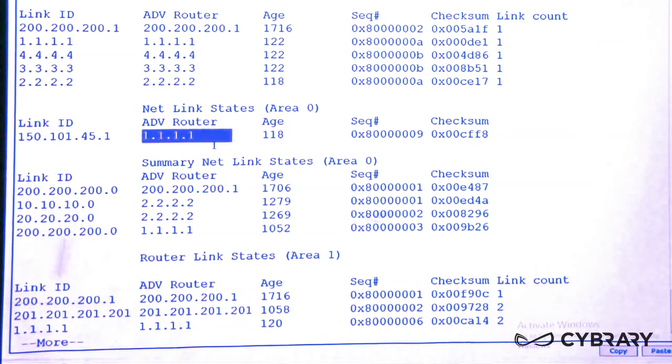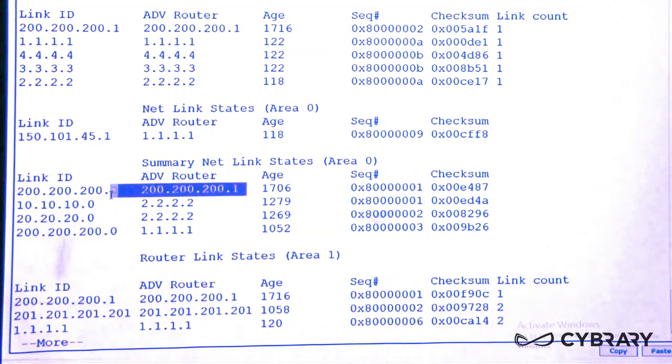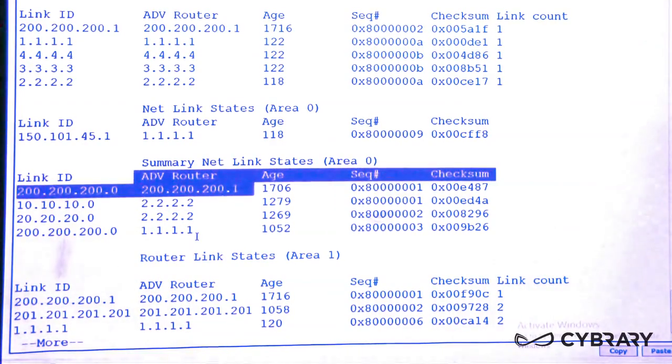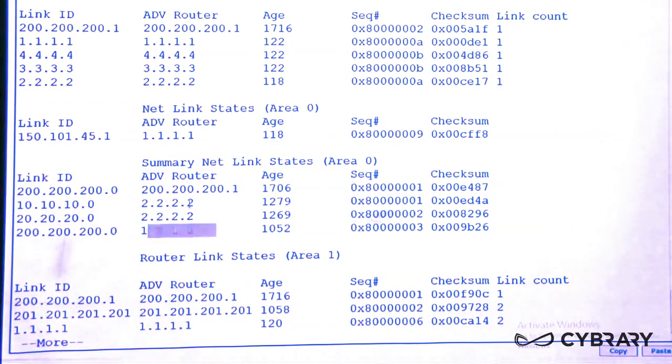Then you also see that the two ABRs, which is router 1 and router 2, this 200, 200, 201 is router 1, and router 2 are producing your summary LSAs because they are the ABRs and they're injecting networks from one area into another area. We do not see a type 4 or a type 5 LSA in our database because we do not have external routes. That is not part of CCNA.